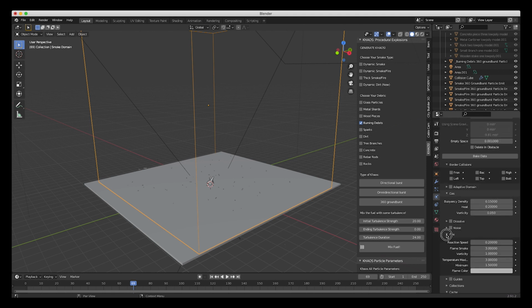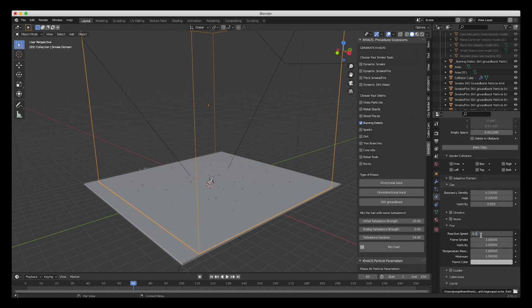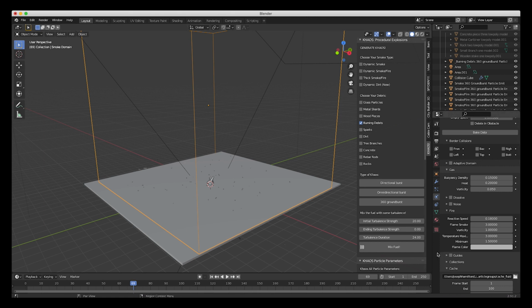Under the fire tab here, I will decrease the reaction speed a little bit to maybe 0.18, just barely. We have a lot of fuel particles, so I don't think it's going to burn off too quickly, but feel free to change the reaction speed. If you want a little bit more of a gasoline style look and you're not getting enough flames, you can decrease this reaction speed quite a bit and give it even more flames. But I think this should be just about right, since we have thousands of particles in our fuel field. And yeah, this should be pretty good.